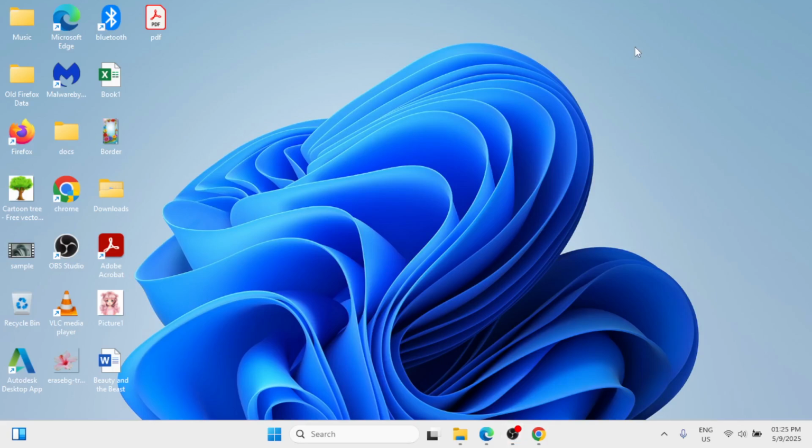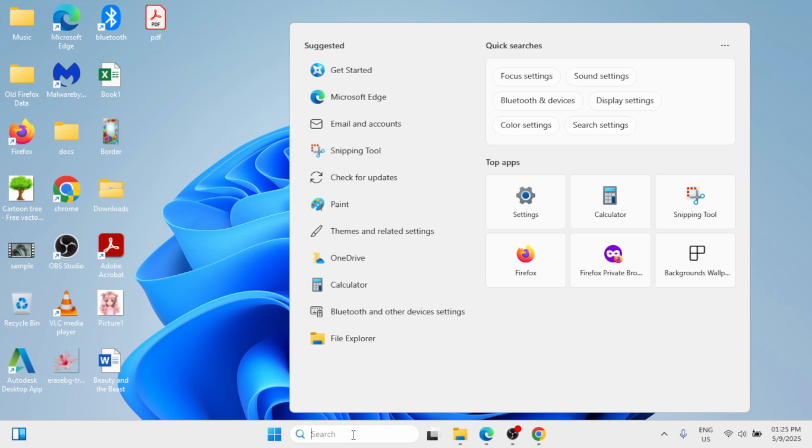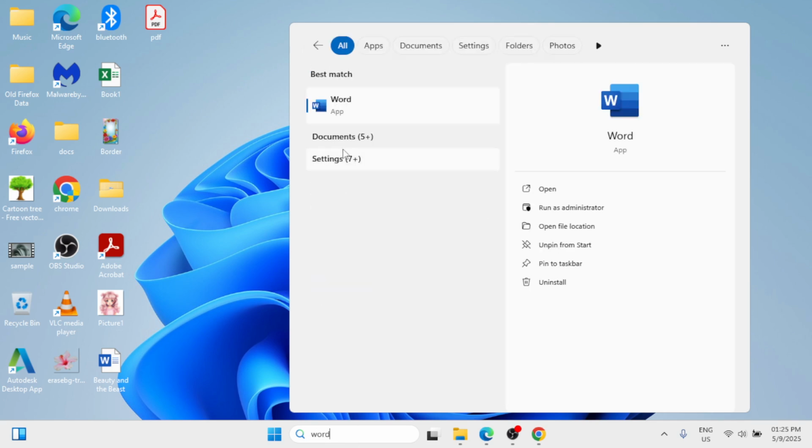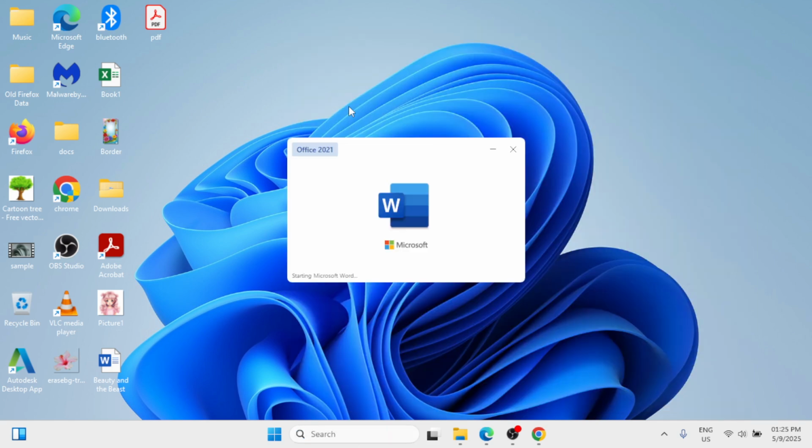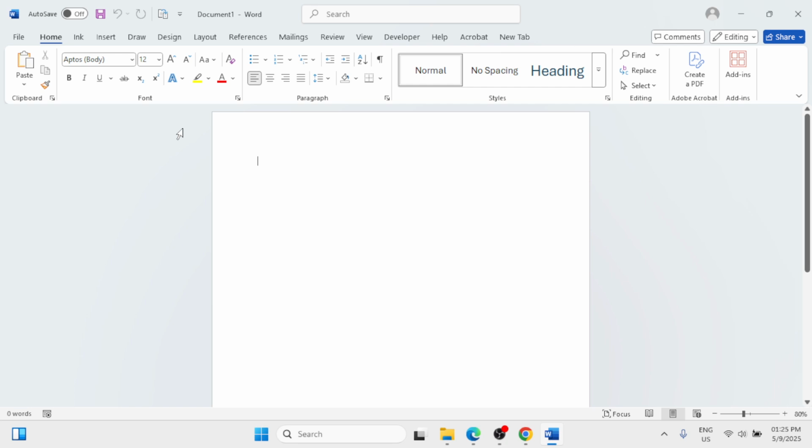In this video, I'm going to share with you how you can make A4 the default paper size in Microsoft Word. So let's get started. Go ahead in the Windows search bar and simply type Word. Click on the Microsoft Word application under the best match and click on the blank document.